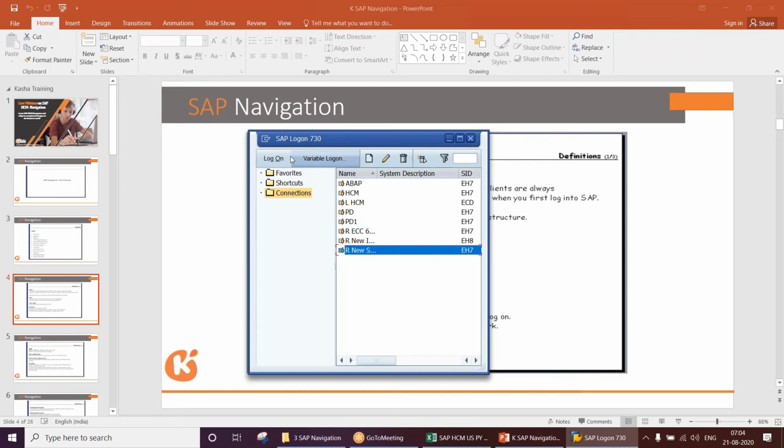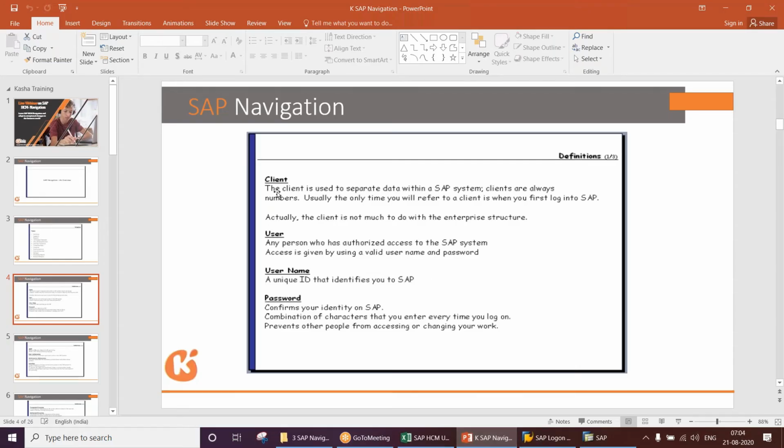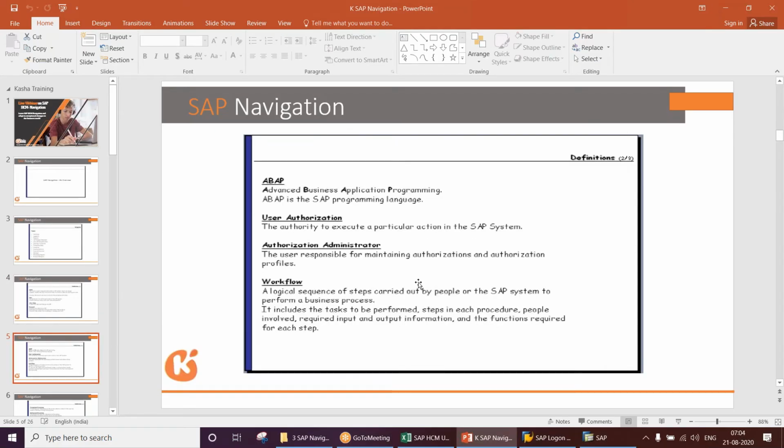All right. So here in this system, if I double click on this, it comes up as client, user, password, and login. Same thing here also: client, user, and password. If you fill in your detail and press enter, you will be taken inside your system. I don't want to enter my detail right now because there are more things. So here you can see ABAP. As I said, ABAP is a language, and you can see the full form here, which is Advanced Business Application Programming.